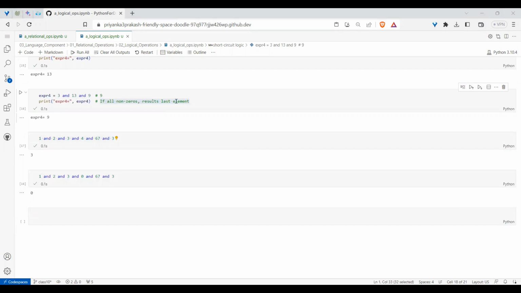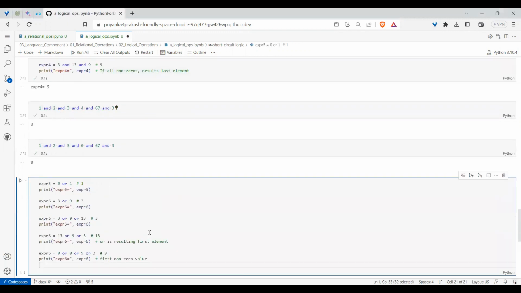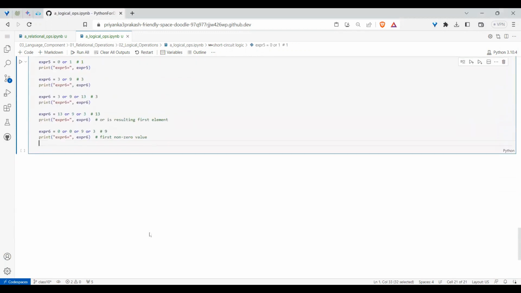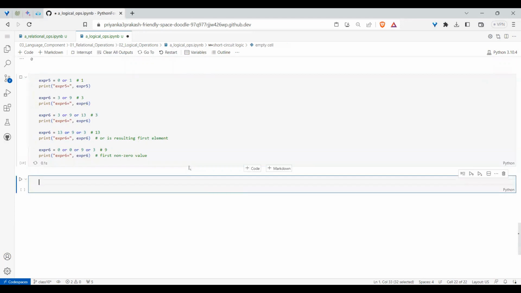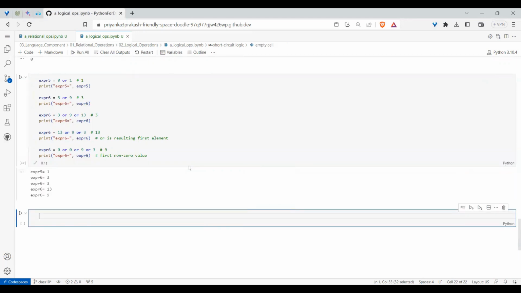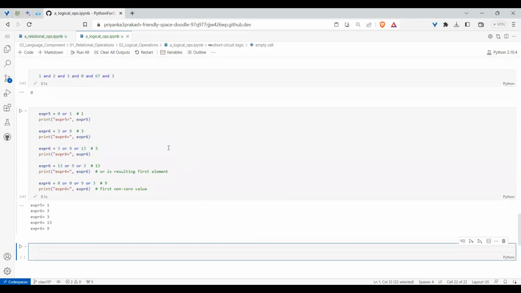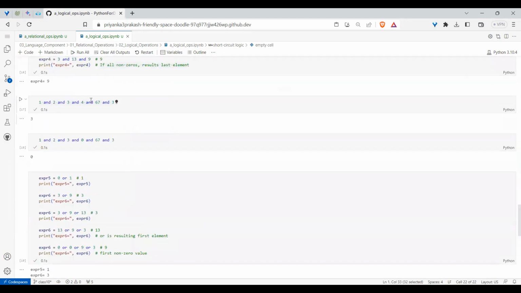Now let me do one more example. With this, you should understand. You see in this example, what's happening? I did 0 or 1, means I got 1. 3 or 9, I got 3. So 3 or 9 or 13, I got 3. So any numbers I give, I will get the first non-zero value. I repeat the same example in one shot where you will understand.